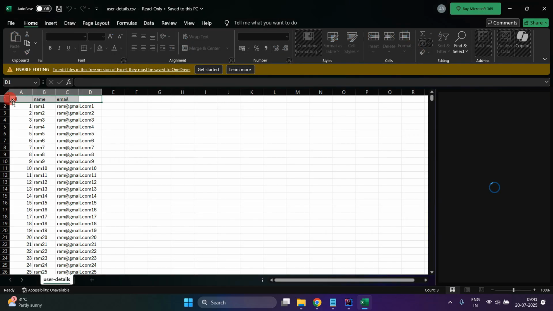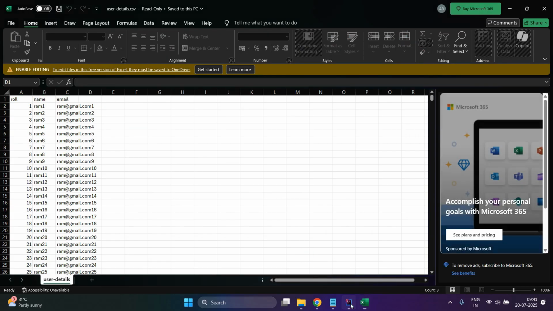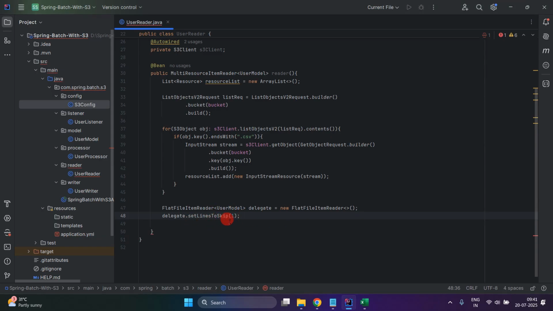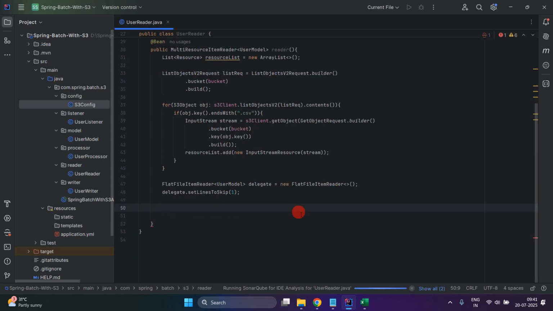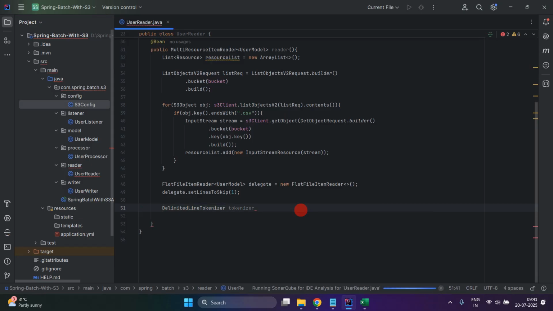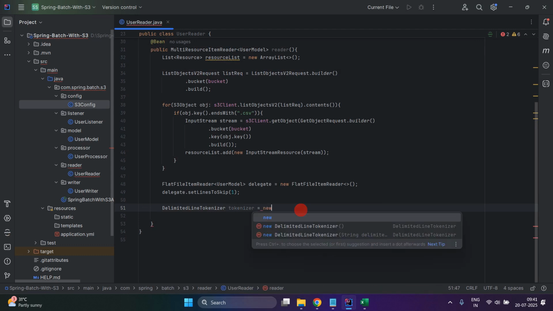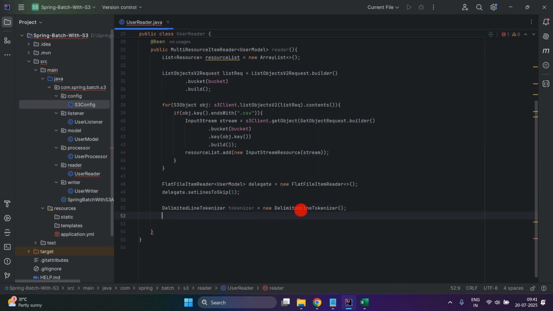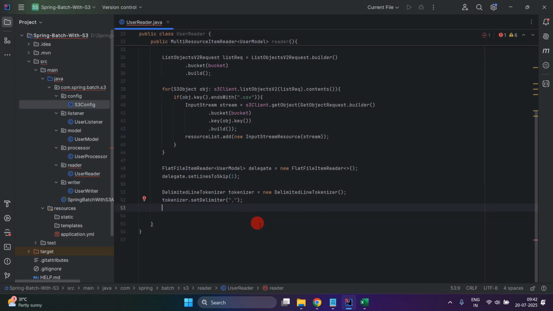Here you can see role, name, email. This is our first row. We are not going to read it with the help of FlatFileItemReader, so we are skipping this line. And now after this we have to use DefaultLineMapper. Basically a line mapper takes two things, a tokenizer and a field set mapper. Firstly I am creating this DelimitedTokenizer, and then I am going to provide the delimiter as comma. So we will separate all the data on the basis of comma, which we are reading from the S3 bucket.